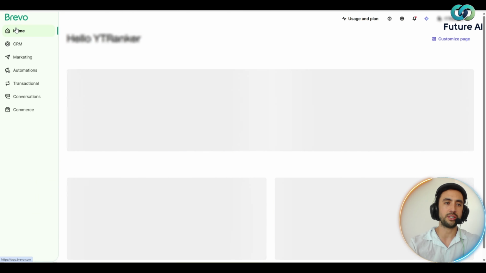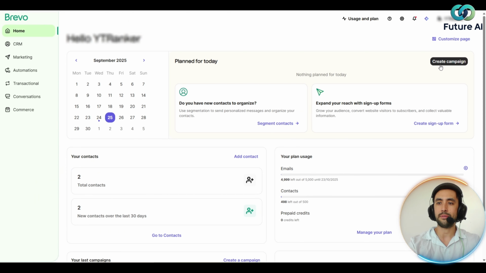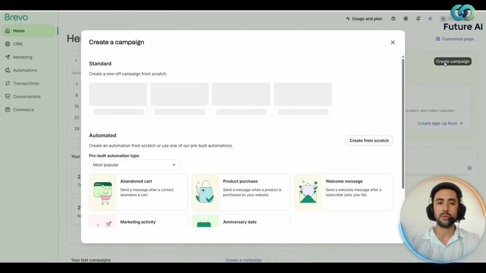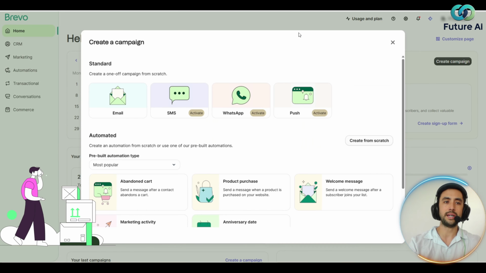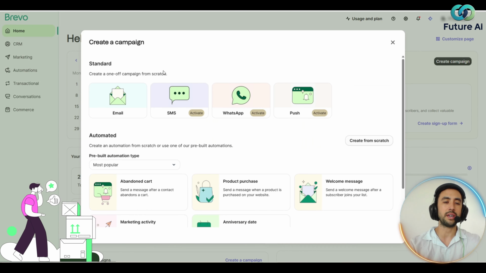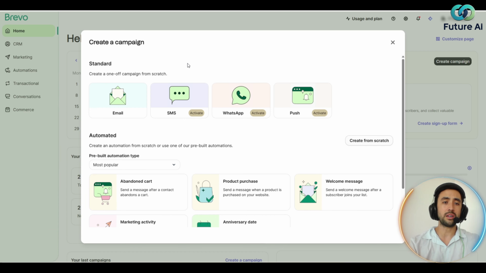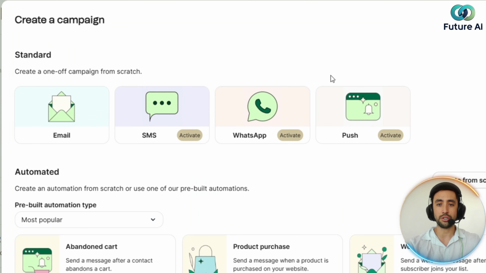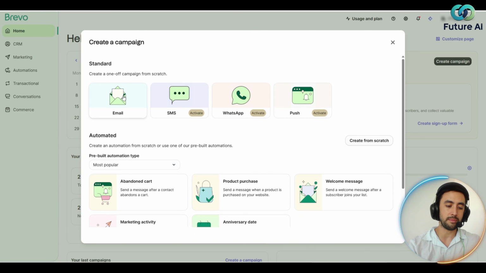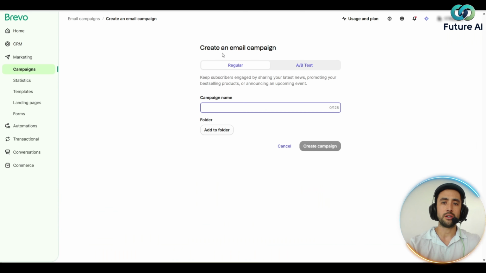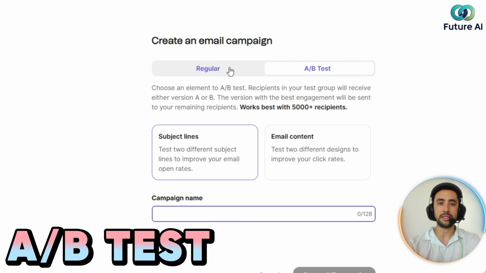Let's go back to the home section now and let's have a look at creating a campaign. We're going to hit that button right there and have a look. Create a campaign, standard, create a one-off campaign from scratch. We're going to go ahead and hit email. But what's cool is you've got SMS, WhatsApp, and the push activate button as well. So we're going to show you an email with a subject line. You've got two options here, regular or A/B test.